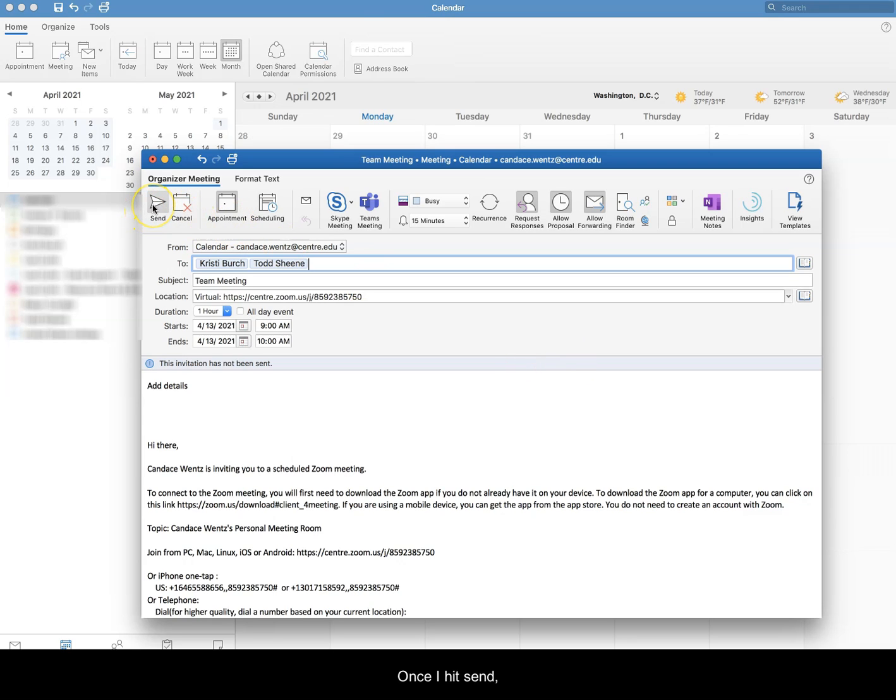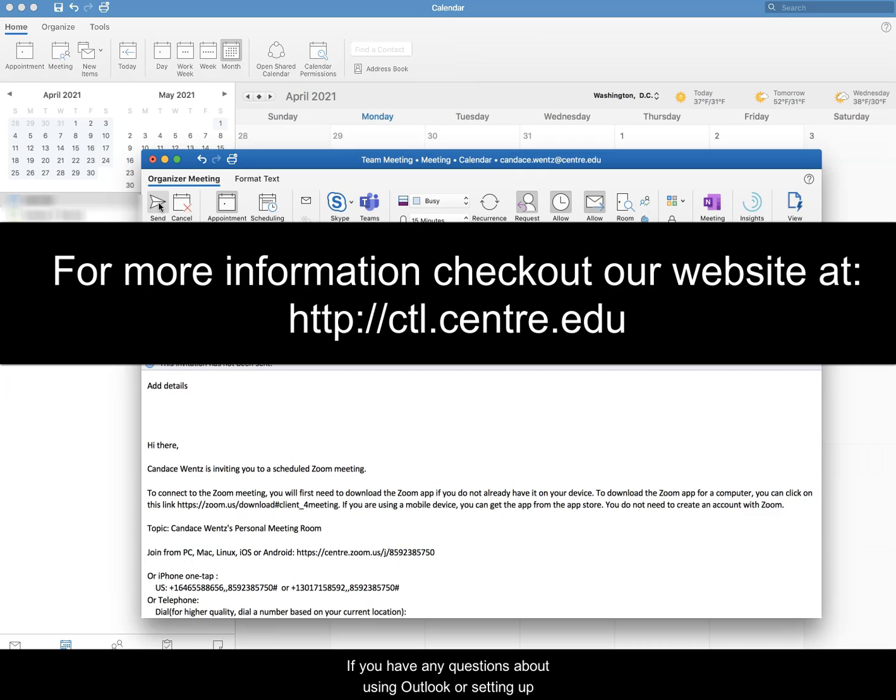Once I hit send, the message invite goes, and then your team just goes to their Outlook calendar, either on their computer or their tablet or phone if they have Outlook set up, and they have access to the meeting and all the details.